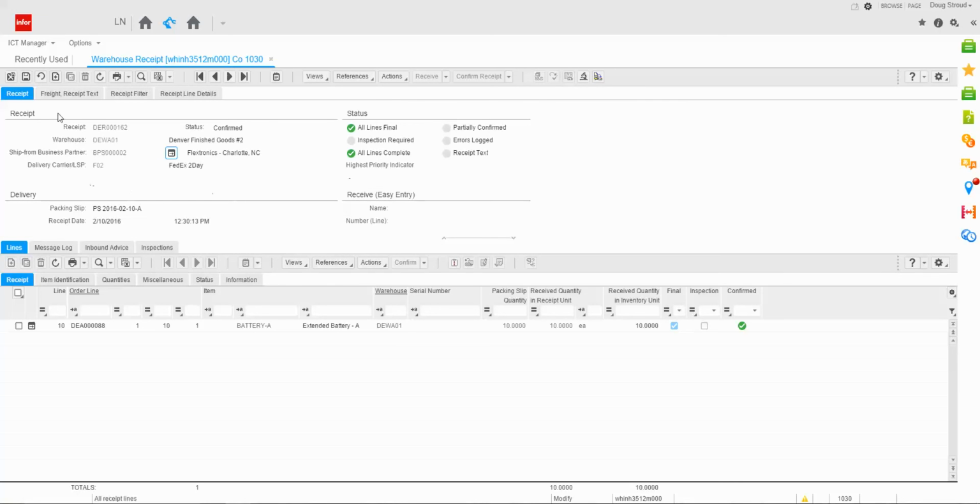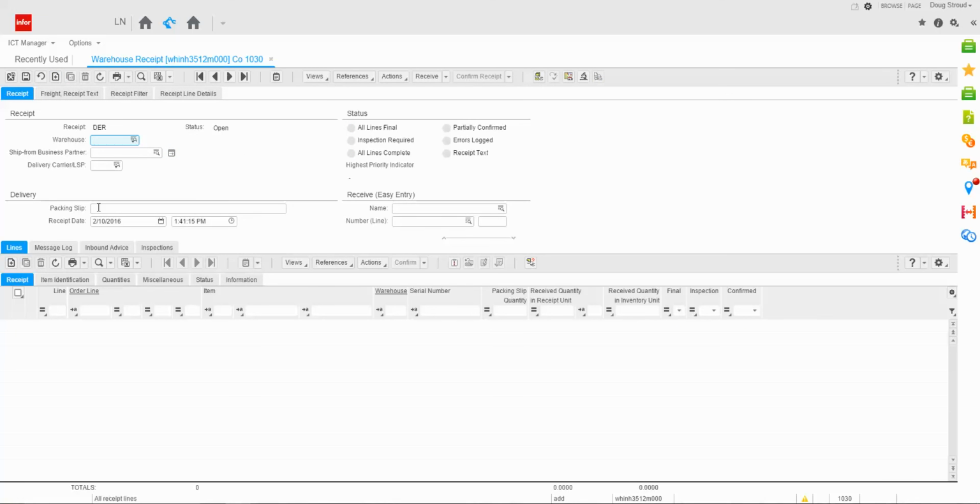Okay, so to create a new receipt, I click the new icon button, and I'm going to tab down because remember when the goods were received, I get a packing slip. So I'm going to put in a packing slip number. Just for my sake, I'll put in the packing slip number as the year, month, day, and a sequence number. Now I'm going to actually add the PO lines.